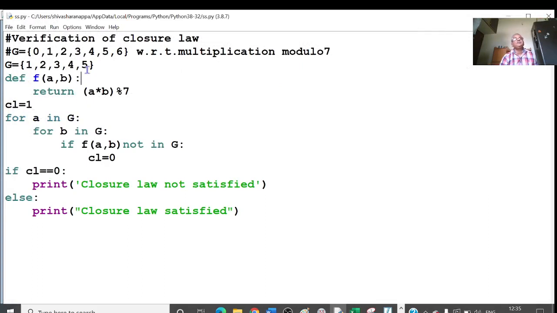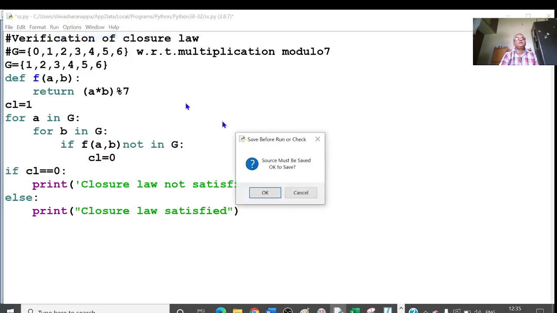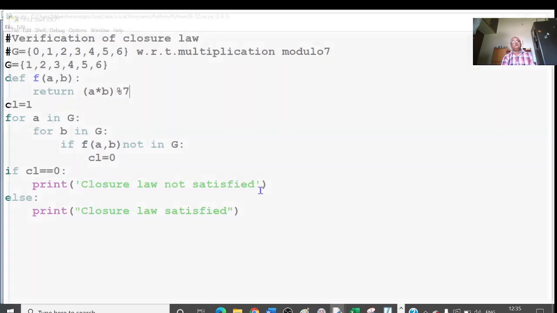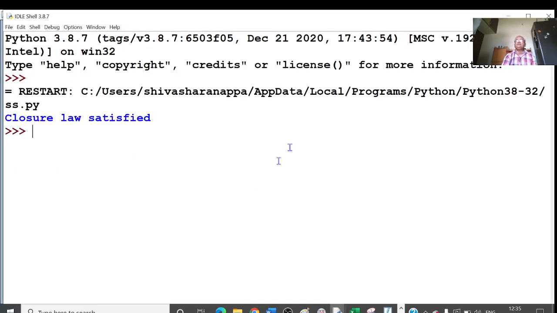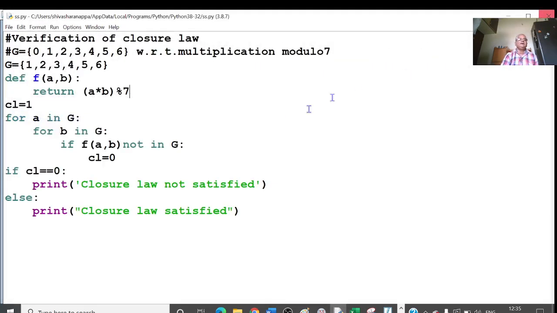If I include 6 here, 1 to 6, multiplication modulo 7. Run this program. In this case, closure is satisfied. Okay. So that means here I am not getting the remainder 0. Only 1 to 6 we are getting here, if we take these values.